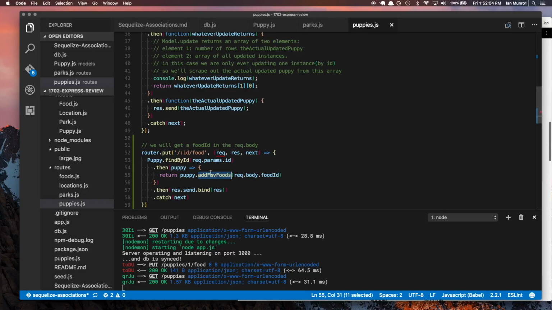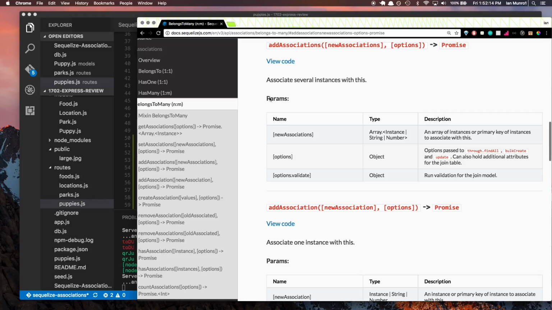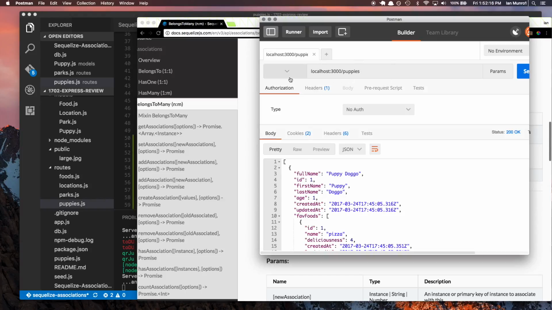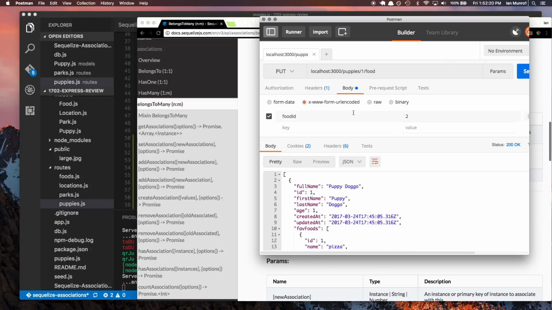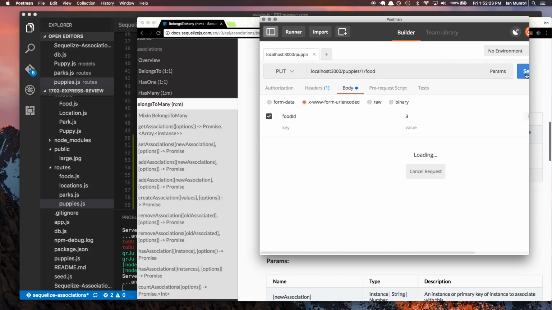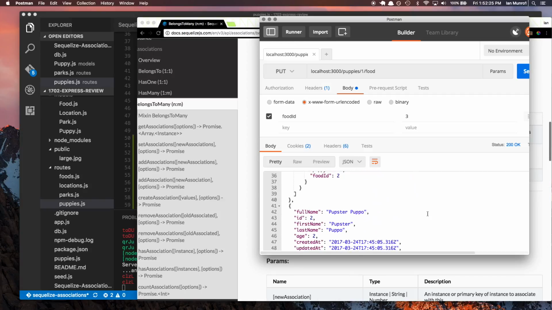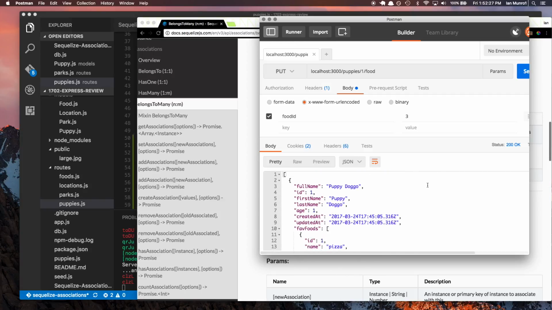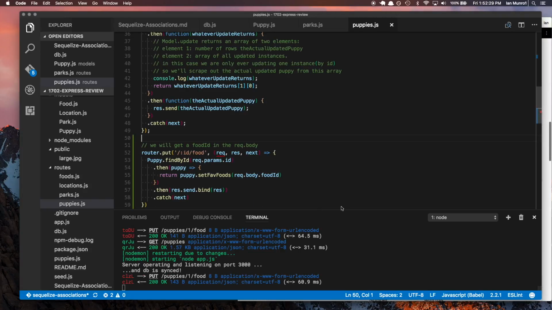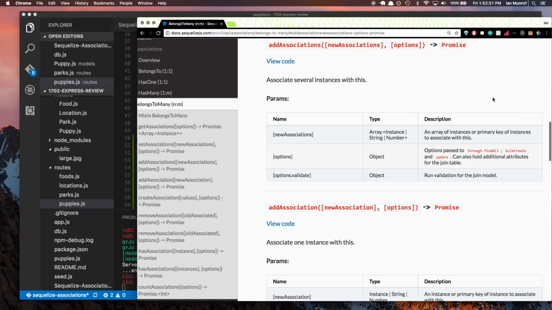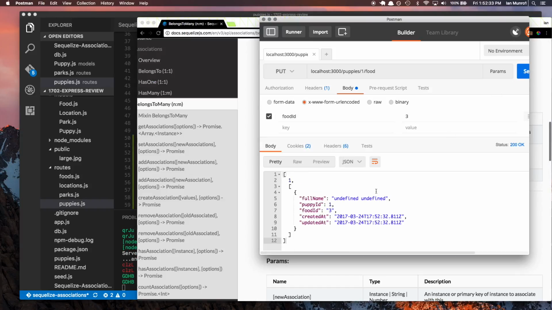One thing about these add fave foods is that here we're passing an ID to a lot of these magic methods in Sequelize. You can either pass an instance or an ID. So we go back to set fave foods. There's a question about what happens here again. We go to put and we set the, and let's just change it to 3. You'll see that. That's weird. What happened there? Seems like maybe we are 1 behind in our query or something.